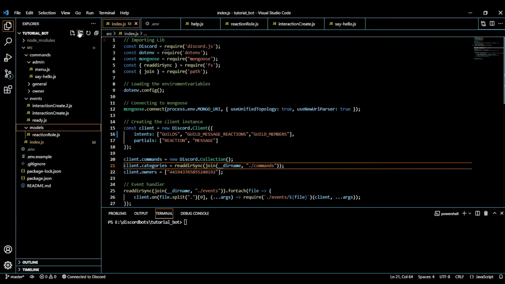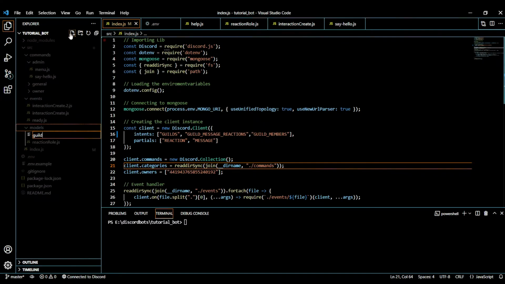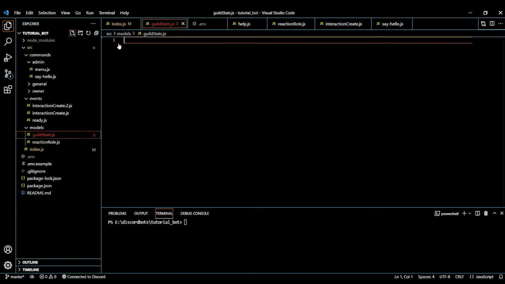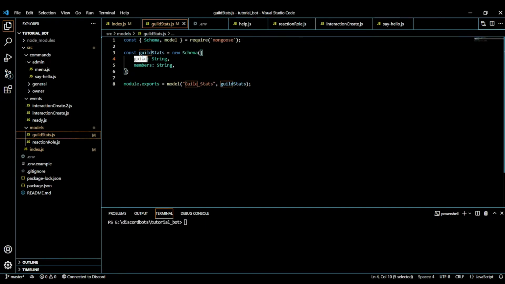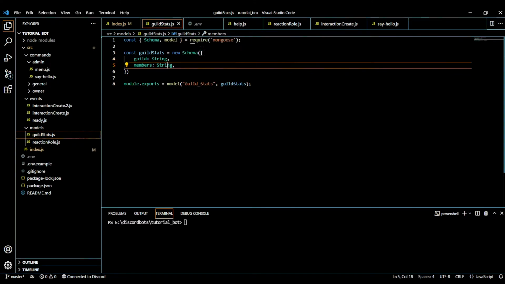So guys, we will start by making a simple model. I will name it stats.js and I'm just going to grab it from my GitHub because I already typed it. Here we are storing the guild ID, and the member ID, I mean the channel which will show the number of members.